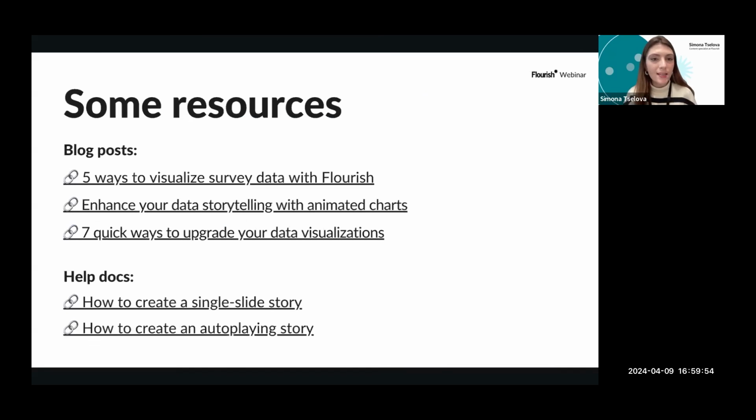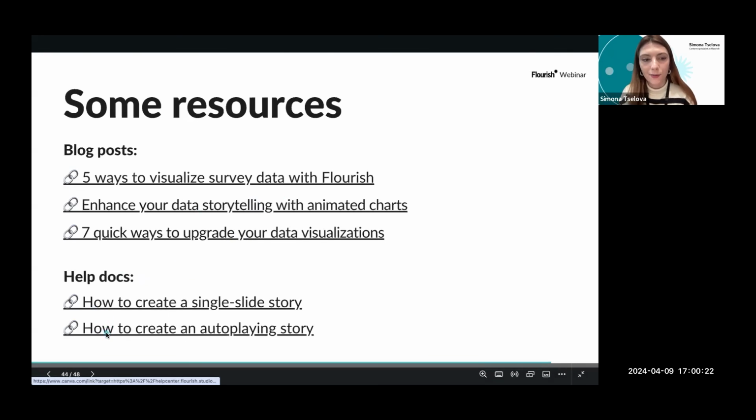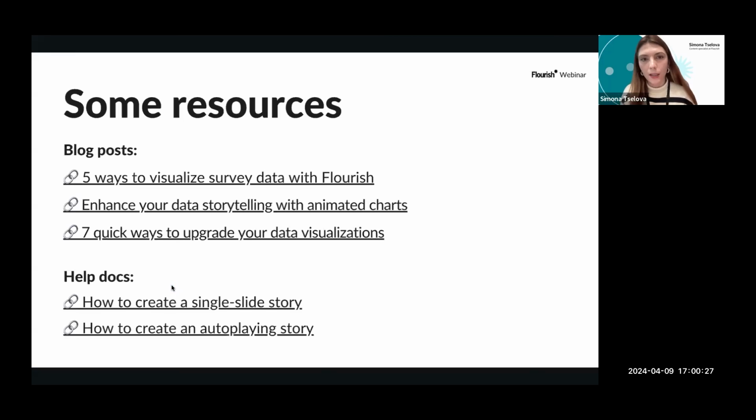A couple of resources, obviously throughout the slides, there are a few more links as well. But if you're interested to read more about how you can enhance your data stories and Flourish visualizations, these 2 blog posts are quite useful when it comes to data viz tips and tricks. And of course, we have a blog post that shows 5 ways to visualize survey data with Flourish, which all of those 5 ways we covered in today's session. And when it comes to help docs, you can always take a look at our help center and get a step-by-step guide on how to create something that I just showed you quickly today.